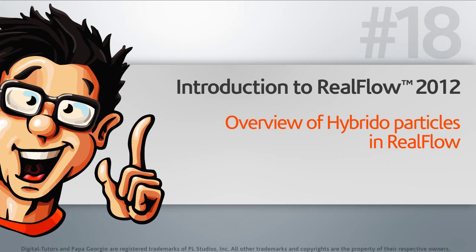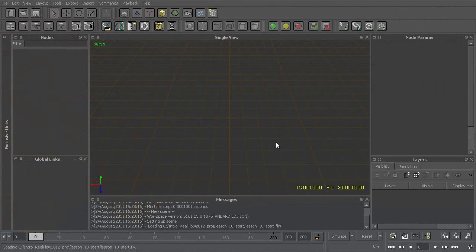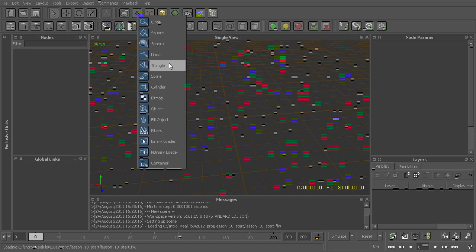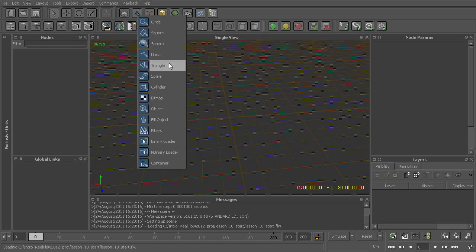In this lesson, we'll learn how we can start to use Hybrido particles inside of RealFlow. Okay, so thinking about some of the simulation methods that we've looked at up to this point, on one end of the spectrum we have our traditional fluid-based particles. Now these are going to be best for simulating really small to fairly medium-sized bodies of water.